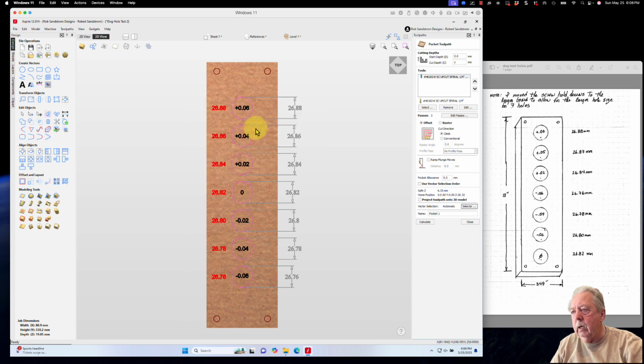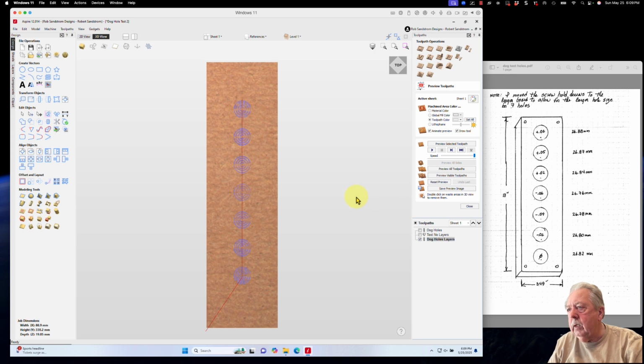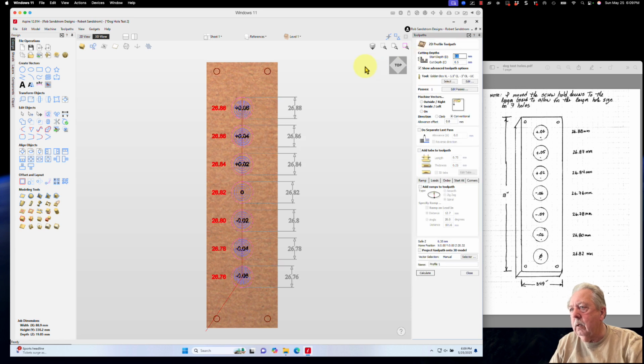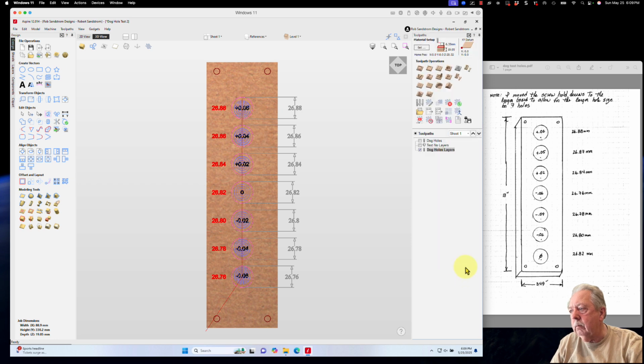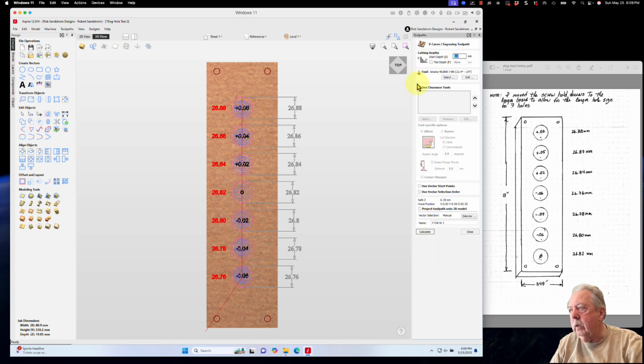You see it grabs those purple vectors. And I'm going to say dog holes, layers, hit calculate. And now you can see we've got those selected. The next thing I would do is use the V-carve toolpath, and everything else looks the same, just like it did before. Oh, I hit the wrong toolpath up there. The V-carve toolpath, everything else is like it was before.